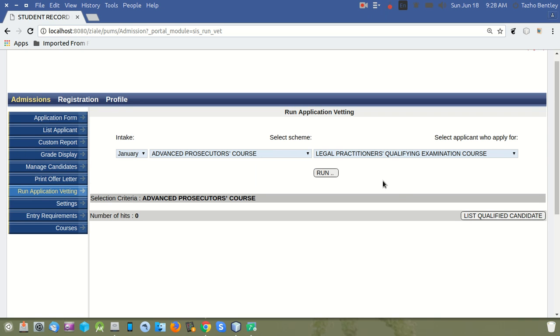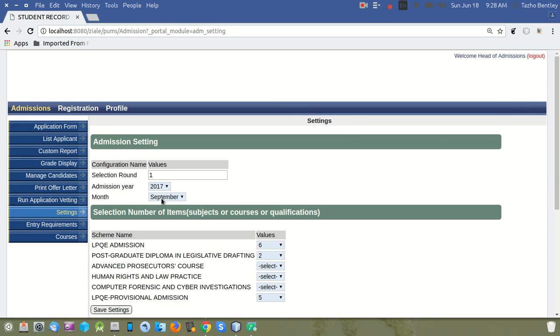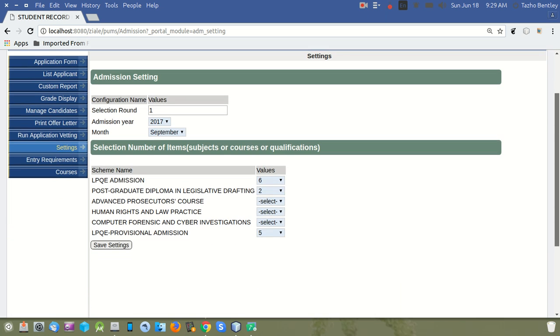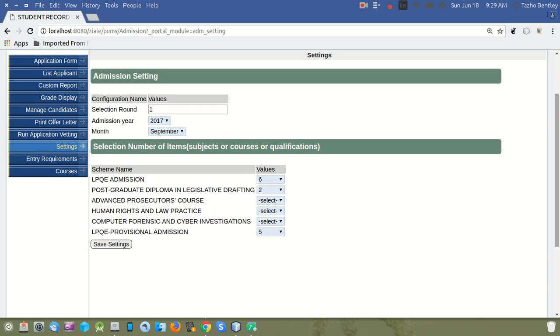So the system has some search criteria that helps you with selection. When you come to settings, of course, this is where you come to do the admission settings. So admission year, month is that. Maybe you want to select some number of items for the different professions or programs that you have. So this is where you select, and you'll be able to change those settings.